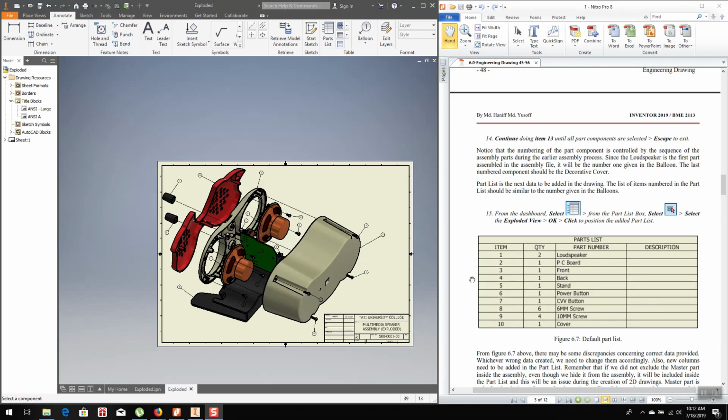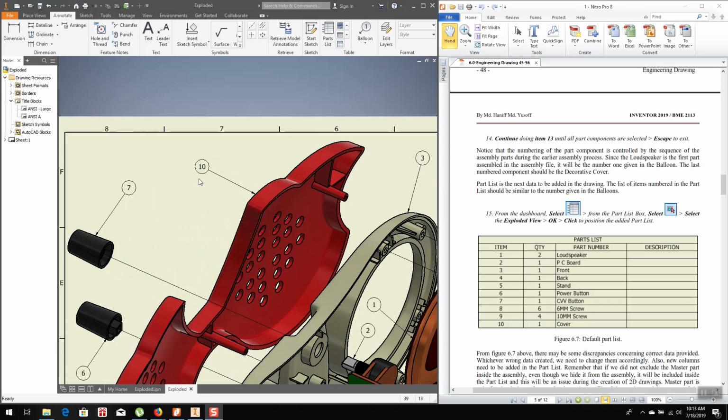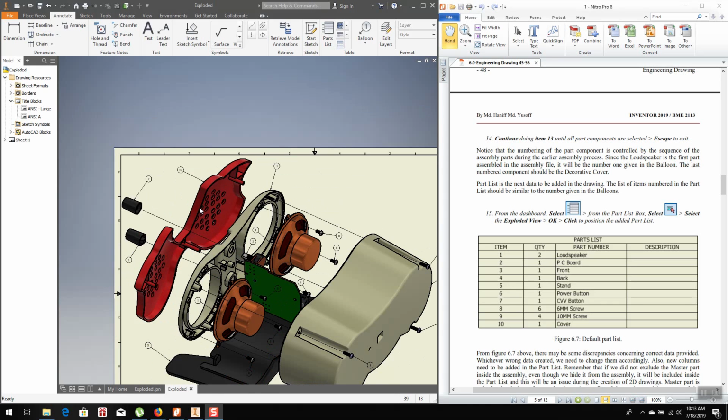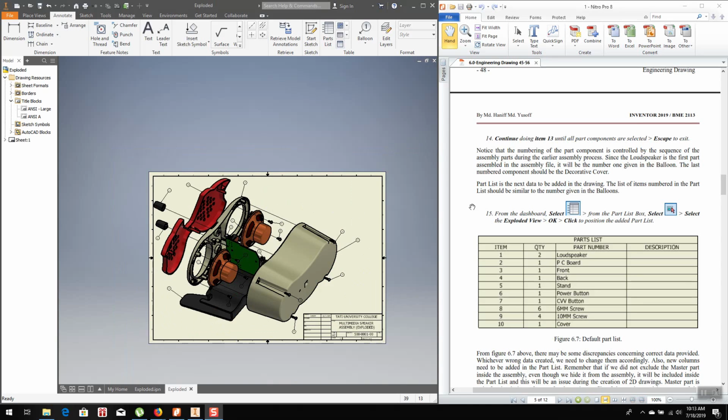Next we want to add the part list into the data. The note here is just to tell you what I said earlier, the item numbering depends on the assembly. Since the loudspeaker is the first, it will be number 1, and the last one added in is the cover. So it is the last in the item list. Alright, so that's how it runs the show.